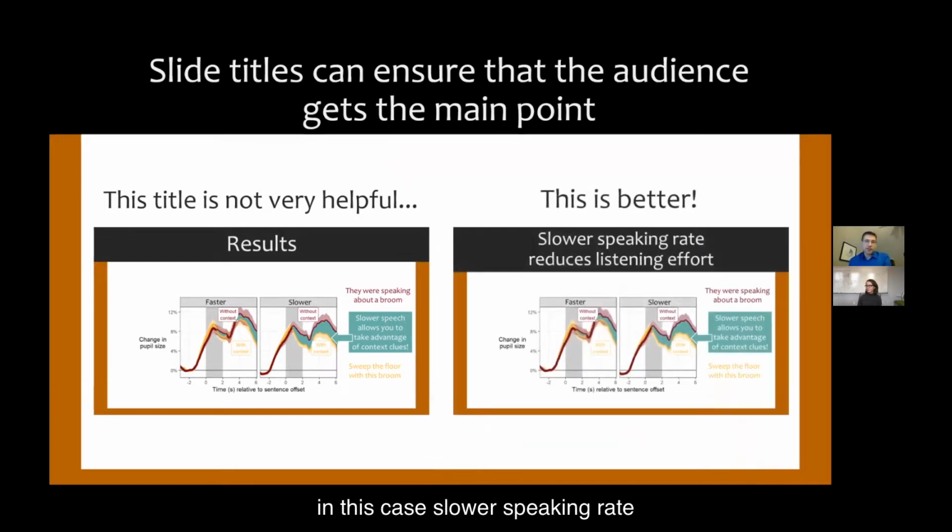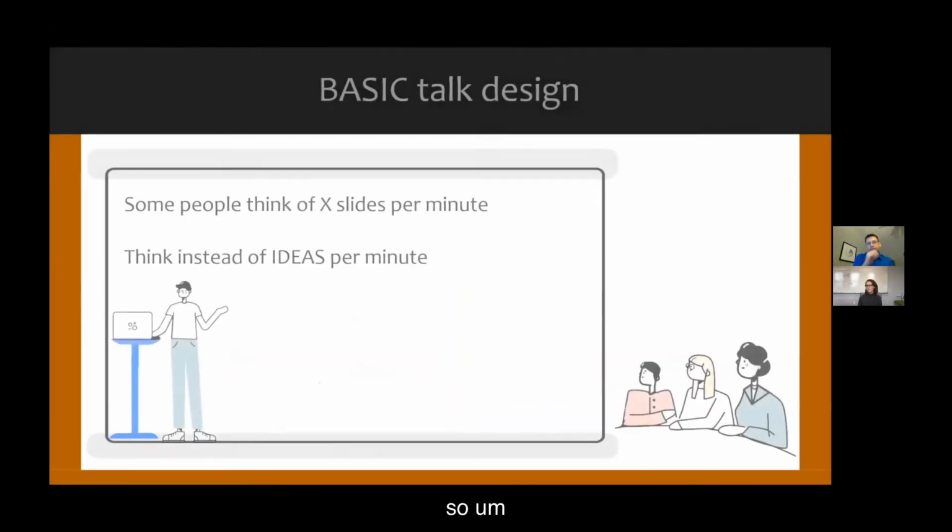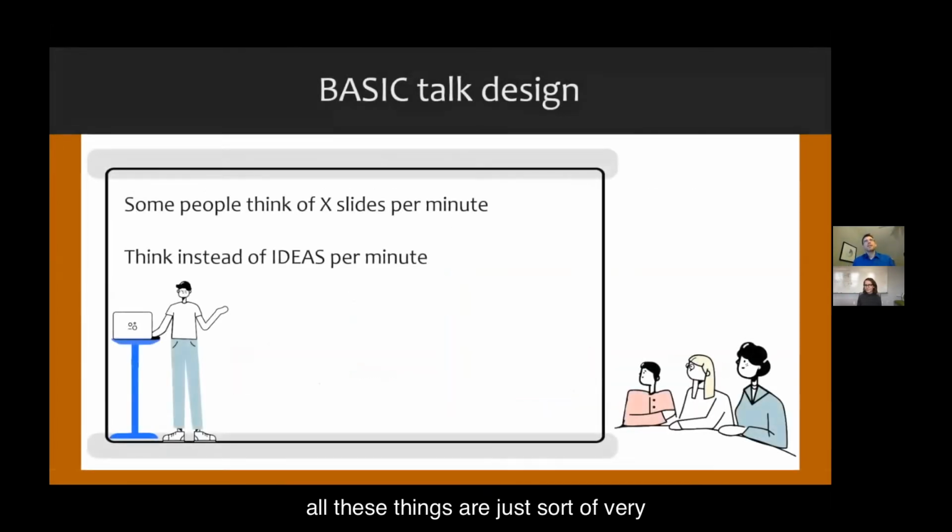So we can use that big text on the screen and actually use it to give a message. In this case, slower speaking rate reduces listening effort. So on the right, the slide title ensures that the audience gets the main takeaway point and doesn't require them to sort of read into the smaller text on the slide. Okay, so all of these things are just a very overview about how to design a talk.